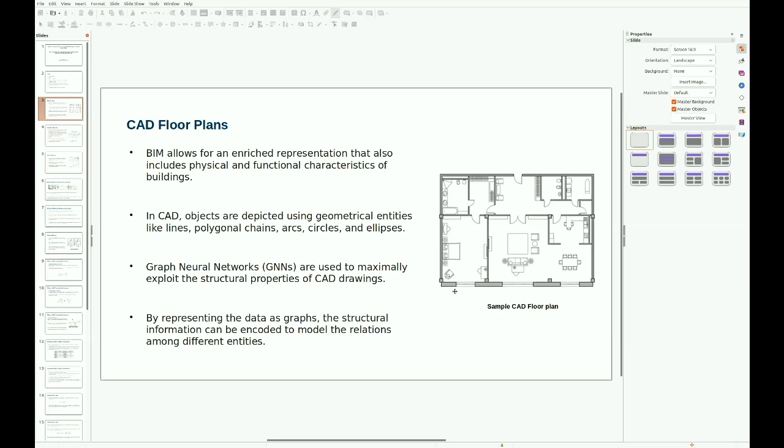of these drawings. And by representing these CAD floor plans as graphs, we could also understand the relations between different entities, because we have the edges between the entities too.